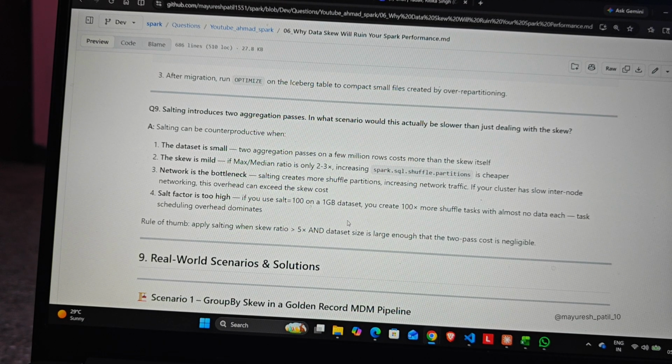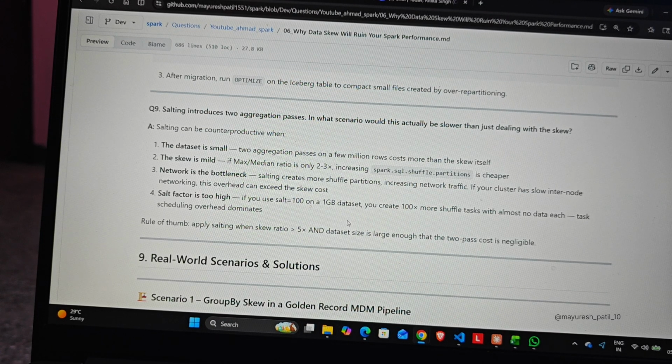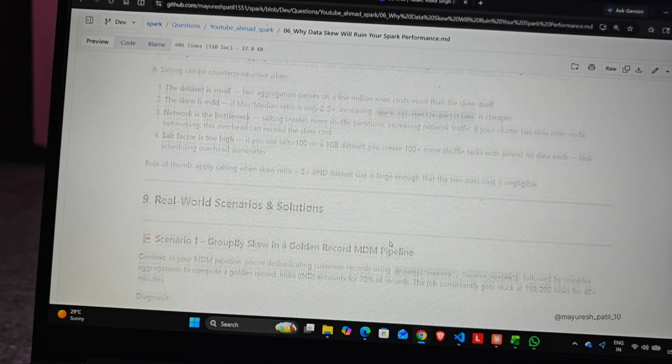If you use a salt factor equal to 100 on a 1 GB dataset, you create 100x more shuffle tasks with almost no data each. Task scheduling overhead dominates. A rule of thumb is to apply salting when the skew ratio is greater than 5x and the dataset size is large enough that the shuffle cost is worth it.